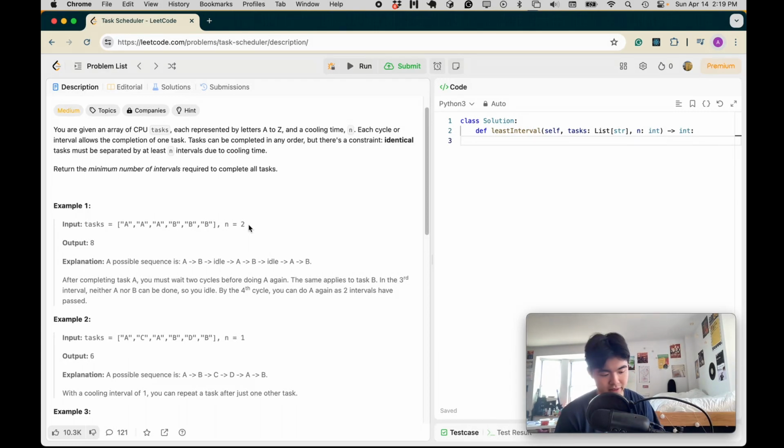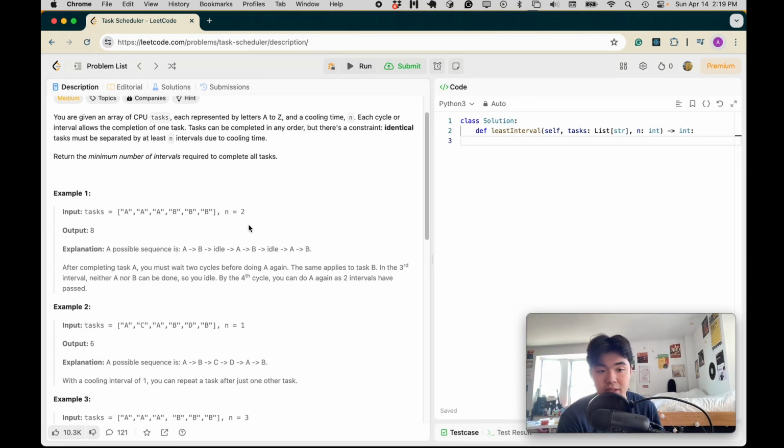What this means is for all tasks of type A, there must be at least 2 gaps, 2 spaces in which other tasks or an idle time, an idle interval, occurs before another task of type A happens again. So the explanation here shows that a possible sequence that solves this problem is A, B, idle. So that's an empty interval, no task happens here. And then A happens again, and so there's 2 intervals in between.